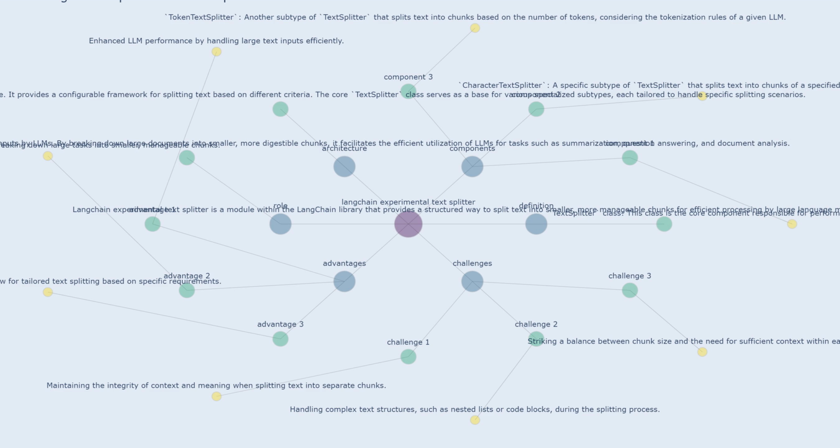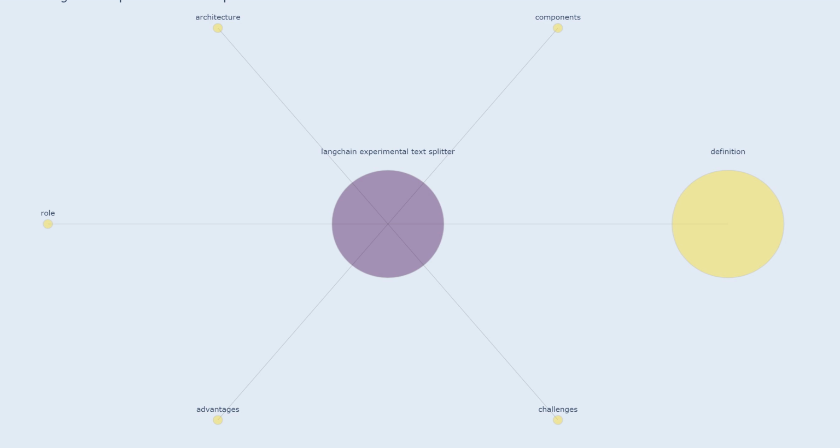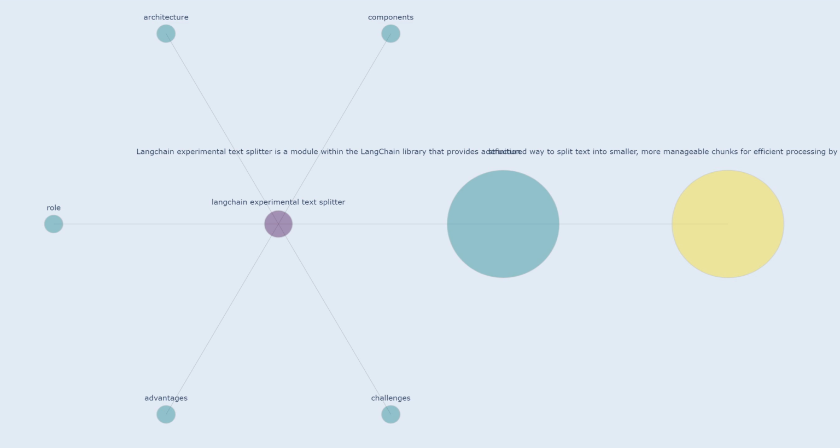LangChain experimental text splitter. Definition. LangChain experimental text splitter is a module within the LangChain library that provides a structured way to split text into smaller, more manageable chunks for efficient processing by large language models (LLMs). This enables the handling of large input documents that exceed the typical token limits of LLMs.